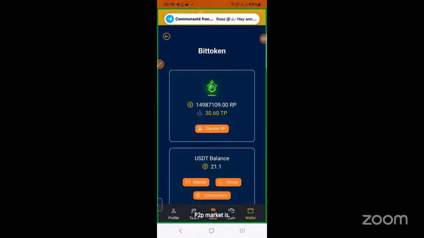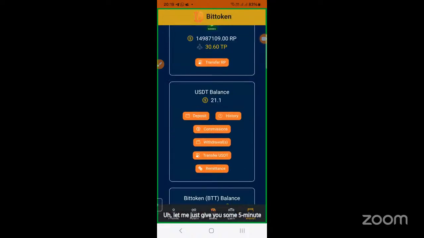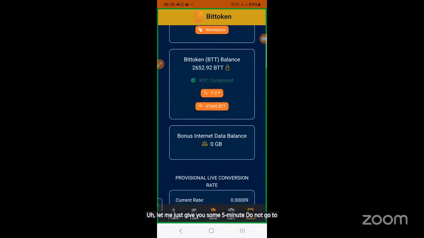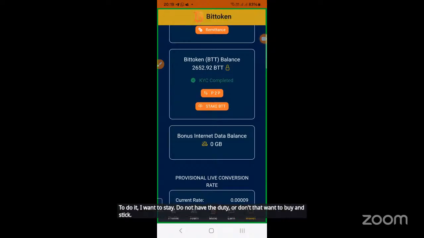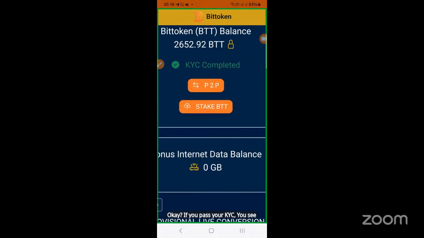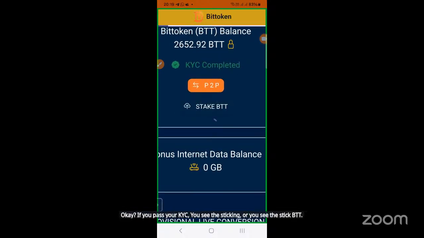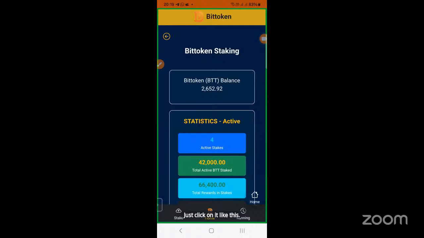Okay, let me check time. Okay. Let me just use some 5 minutes to now go to the staking. To those that want to stake, those that have the BTT or those that want to buy and stake. Okay? If you pass your KYC, you see the staking or you see the stake BTT. Just click on it like this and then you stake.